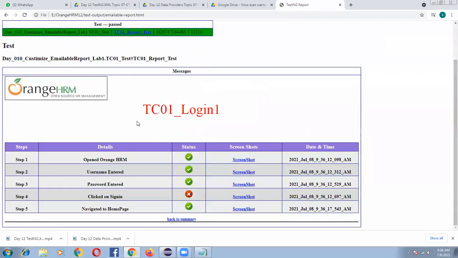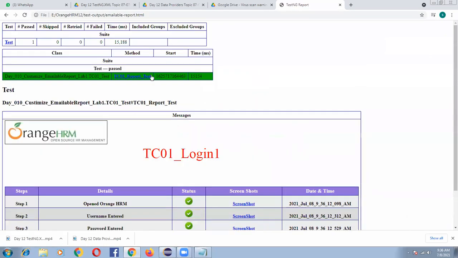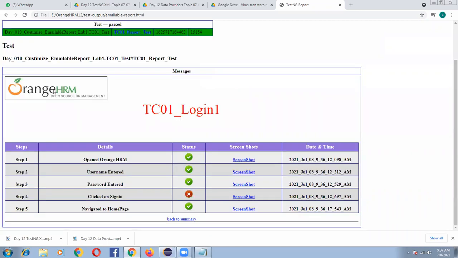See, the screenshots and everything were generated like this. This is your TC01 reporter test, which took these many milliseconds. And this is the application it is running. The client logo also is coming. And we have written Reporter1 log statements. For every log statement, the reporting was generated like this.